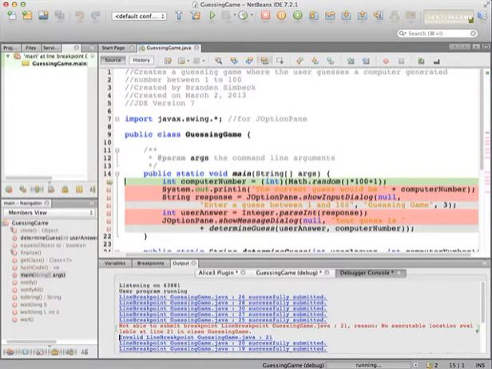Let's look at exercise 2, the guessing game. The idea with this program is to have the computer generate a number between 1 and 100, and then we are going to ask the user to guess that number and determine whether or not they have, first of all, guessed a valid number, and secondly, if they have guessed the correct number.